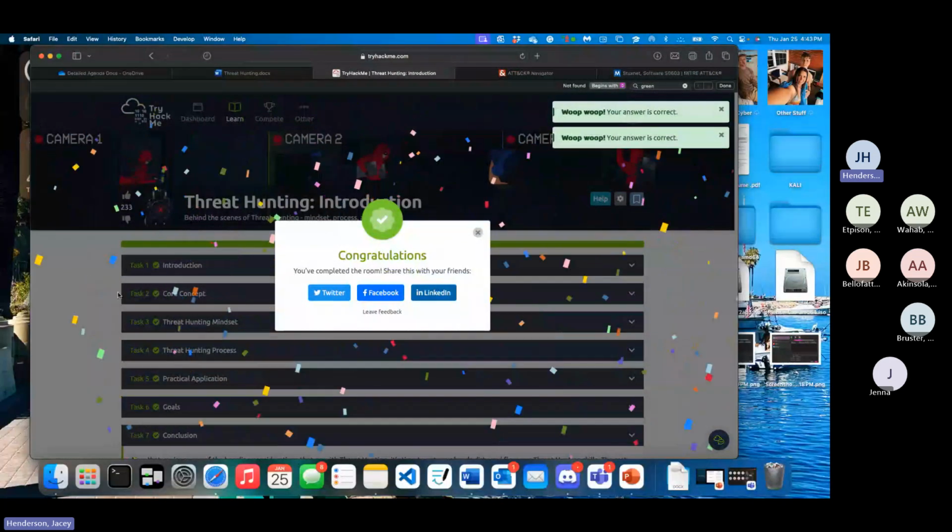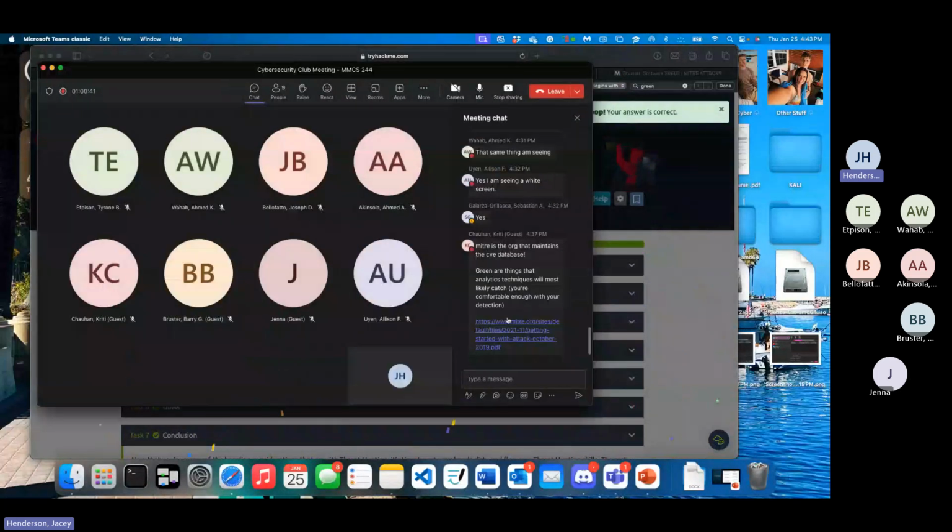Okay. I'm gonna expand the chat so I can see. Greens are things that analytic techniques will most likely catch.